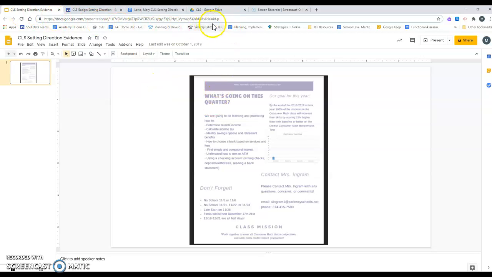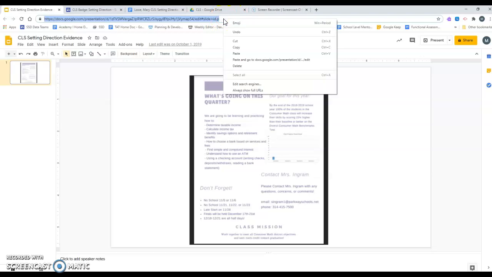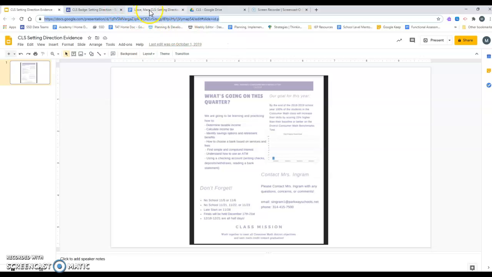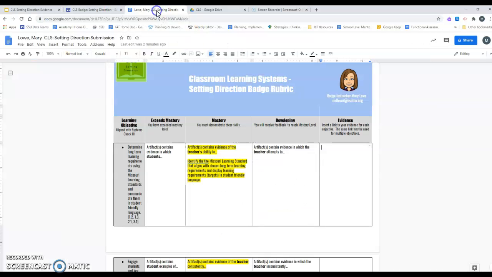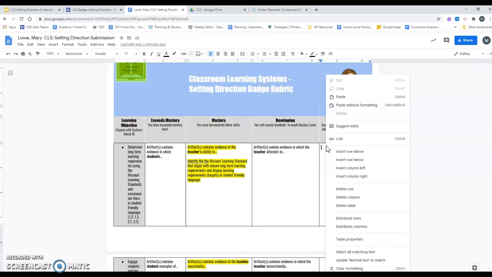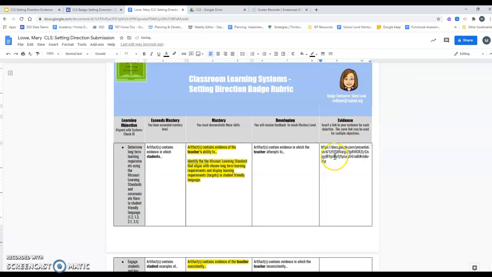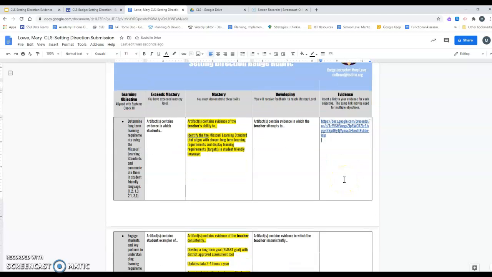So I'm going to come to the top and I'm going to highlight this link. I'm going to right-click, and I get an option to copy. So I click that, and I go back to my rubric at the top, right-click again, and click Paste. And if I hit Enter, it makes my link a live link.